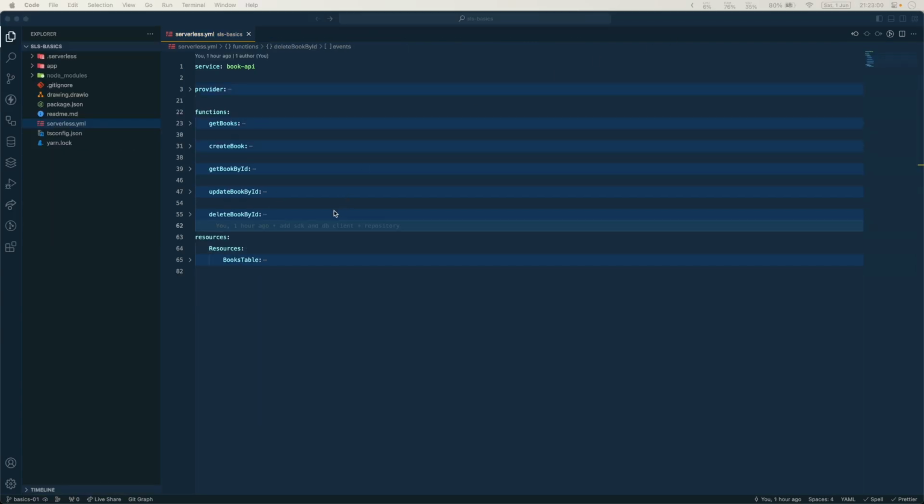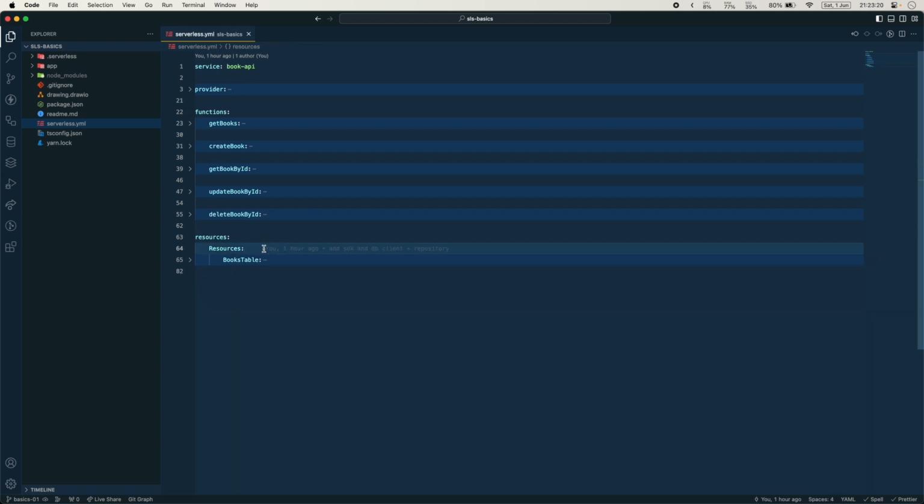Okay, so let's now add a S3 bucket. So we're going to use this S3 bucket to upload our images and have our hosted images there. So we don't need our own server with a volume. We can just use S3. So we need to set up a S3 bucket as a resource type.